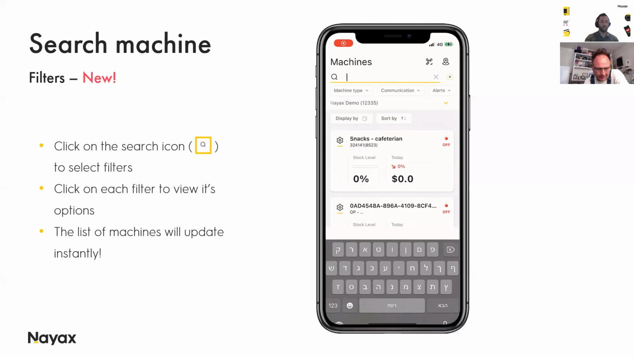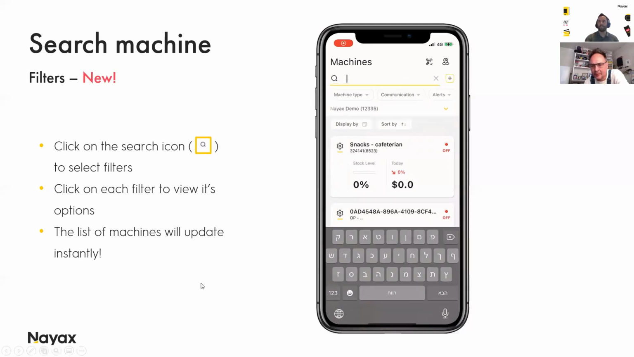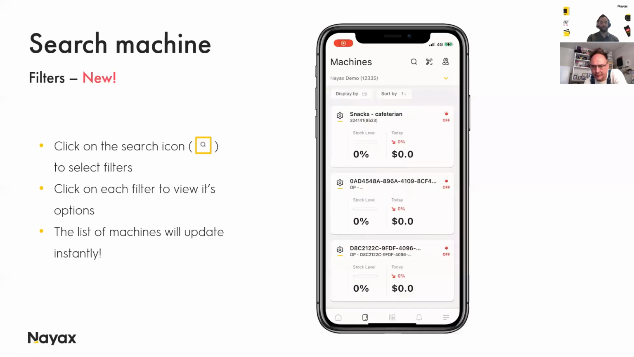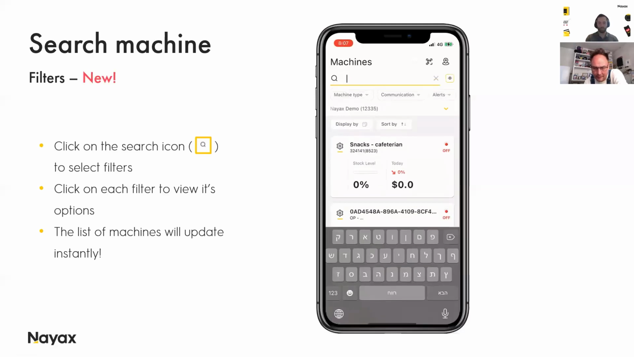So I want to continue on talking about the filters here, which is also a new feature that we added. When you click on the search, you will see the filtering options, and that basically opens a submenu with a lot of options, depending on what you click. For example, if you click on machine type, you will see all the different icons of the machine. So you can filter very easily all of your machines that are labeled for food or beverages or whatever you want to filter by.